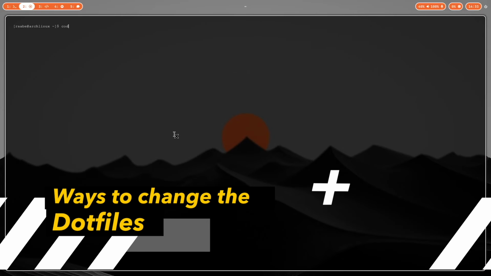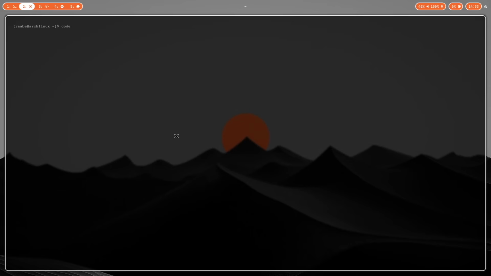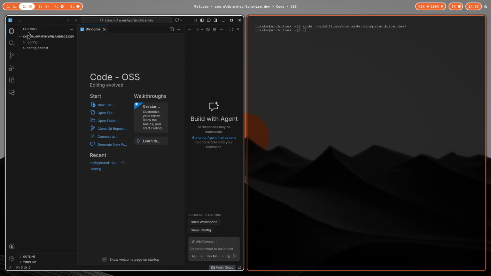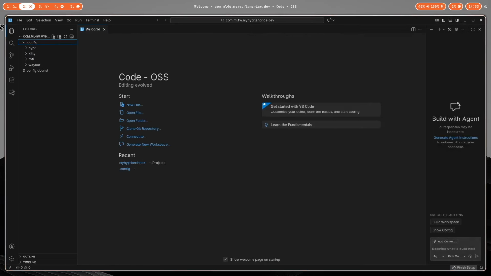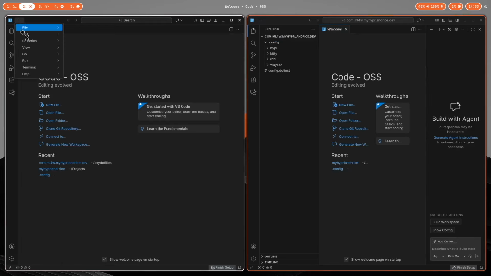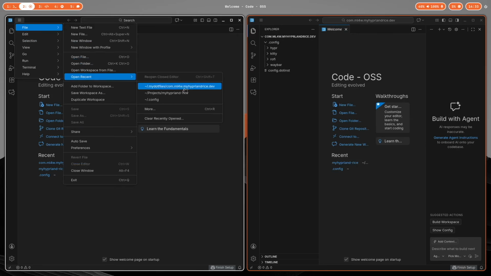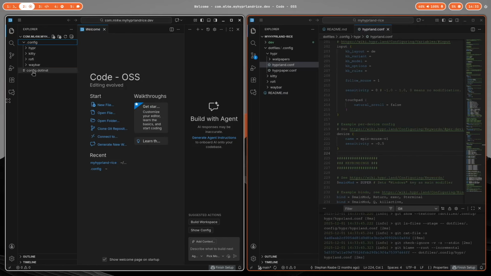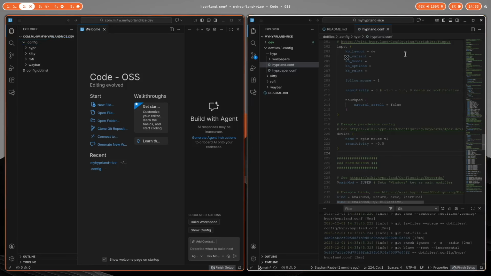To do this, let's open code with our installation folder, code .my-dotfiles, and my hyprlandrice.dev. And here's code, and we have access to our configuration. This is now the live configuration. And when I open a new window and I open a recent folder, my project, then I have on the left side the installed dotfiles, and on the right side my repository.